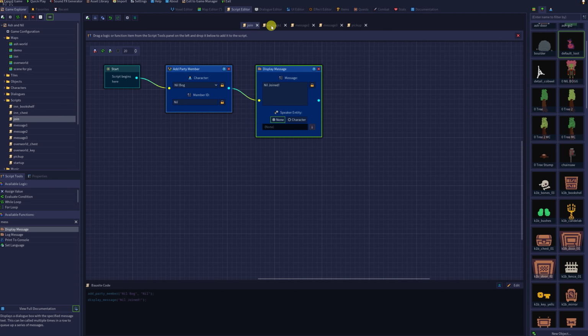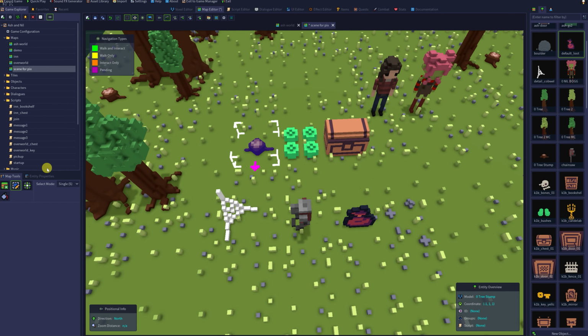Close that because I'm not doing that. Join, message 1, message 2, message 3, and pickup are my scripts. Time to go attach them to the models on the map.